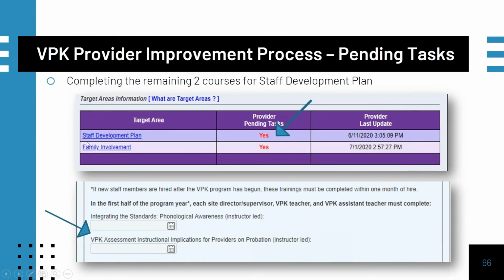Okay, so now, other pending tasks. If you have to complete those 2 remaining courses for the staff development plan, you'll see pending tasks as well. Remember that these 2 courses have to be completed before 50% of your program has been completed. If you have new staff, meaning they've been hired, they're still responsible for completing these courses. They have within 1 month of hire to complete these 2 courses.